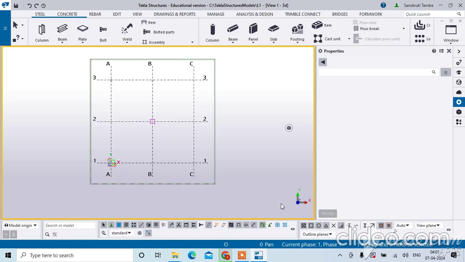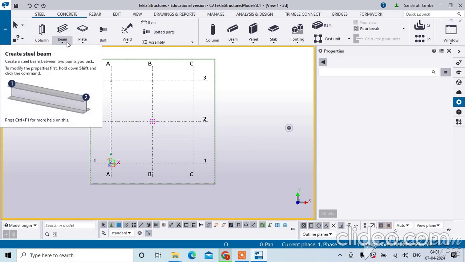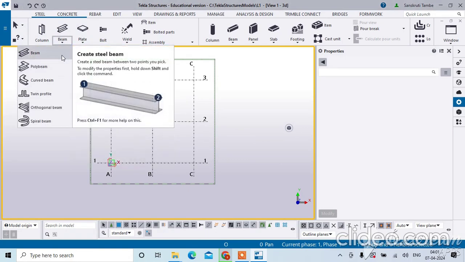Last lecture we discussed modeling of columns and beams. Now today we see modeling of the different types of beams. So here in beam, last lecture we have seen how to model the simple beam.